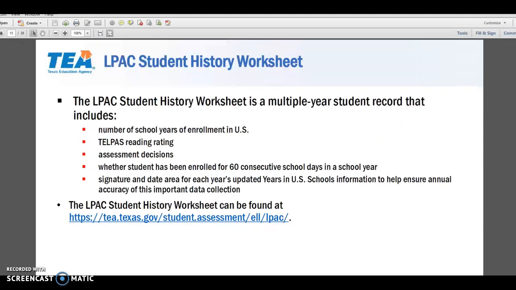The student history worksheet is just a way to keep track of students' records for multiple years. So there's an easy way to see everything on one page. It also lets you see if a student has been enrolled for 60 consecutive school days in a school year. So in other words, whether that's going to count as a year or not. And then there's the form available at this website.